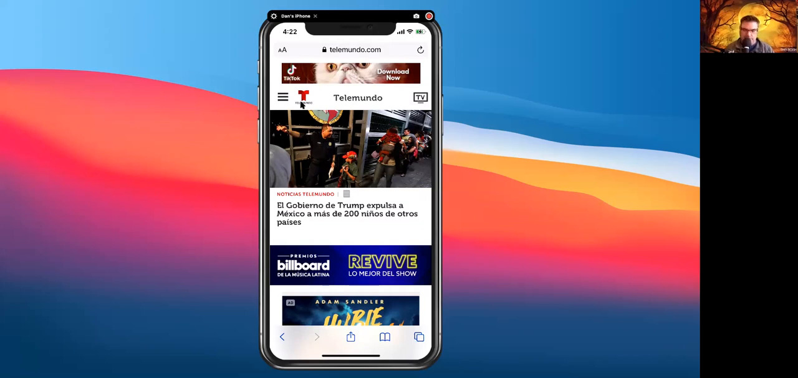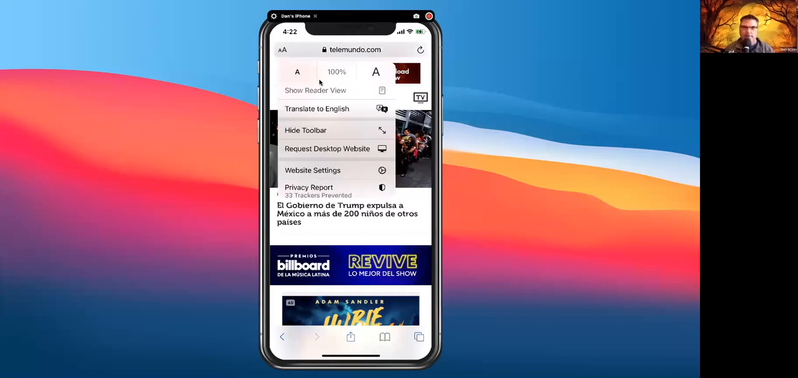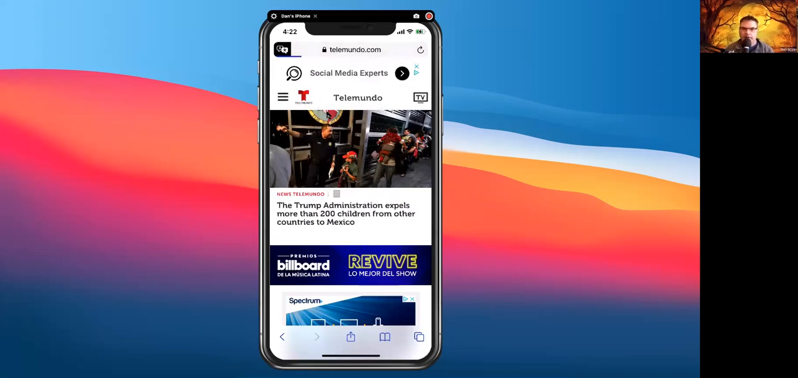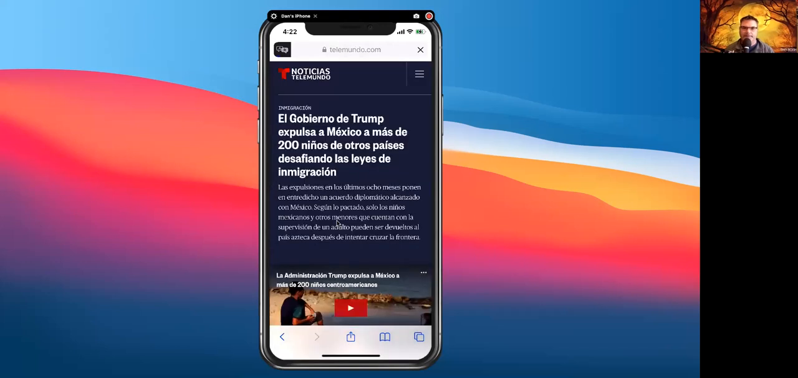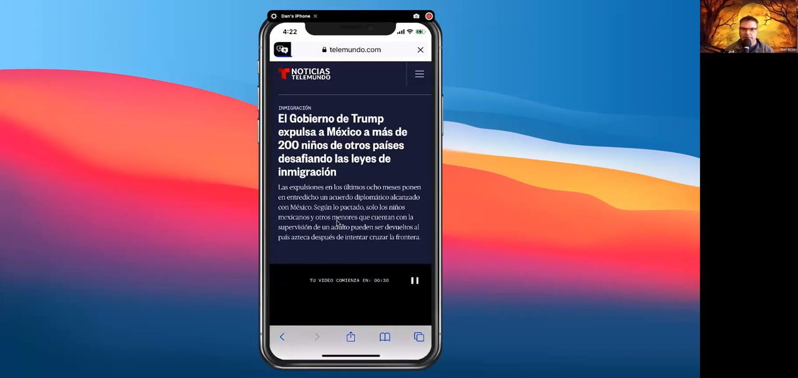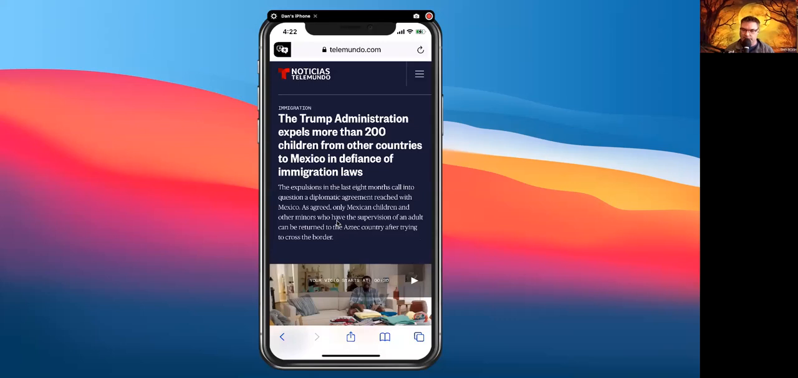To translate it, you just go up to the double A's in the upper left-hand corner, and you're going to see Translate. It's going to translate it to your preferred language. I'll show you how you set your preferred language. It's in the Settings app, really simple. So in this case, it's going to translate it to English. And now we can see it translated it to English. If I were to tap on that article, you can see it is not in English, and now it is.